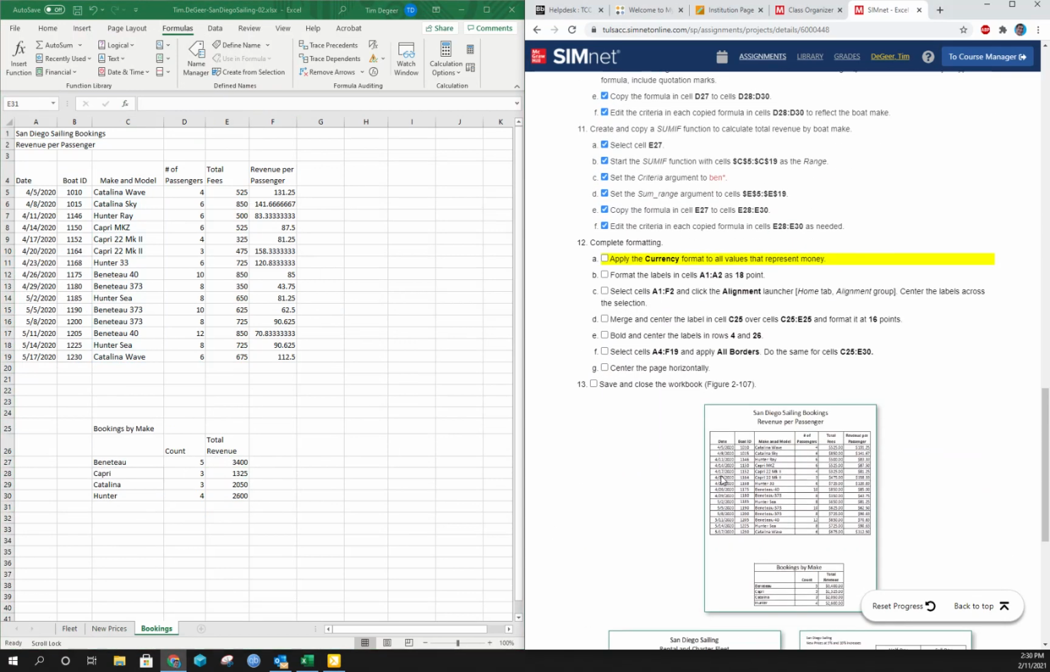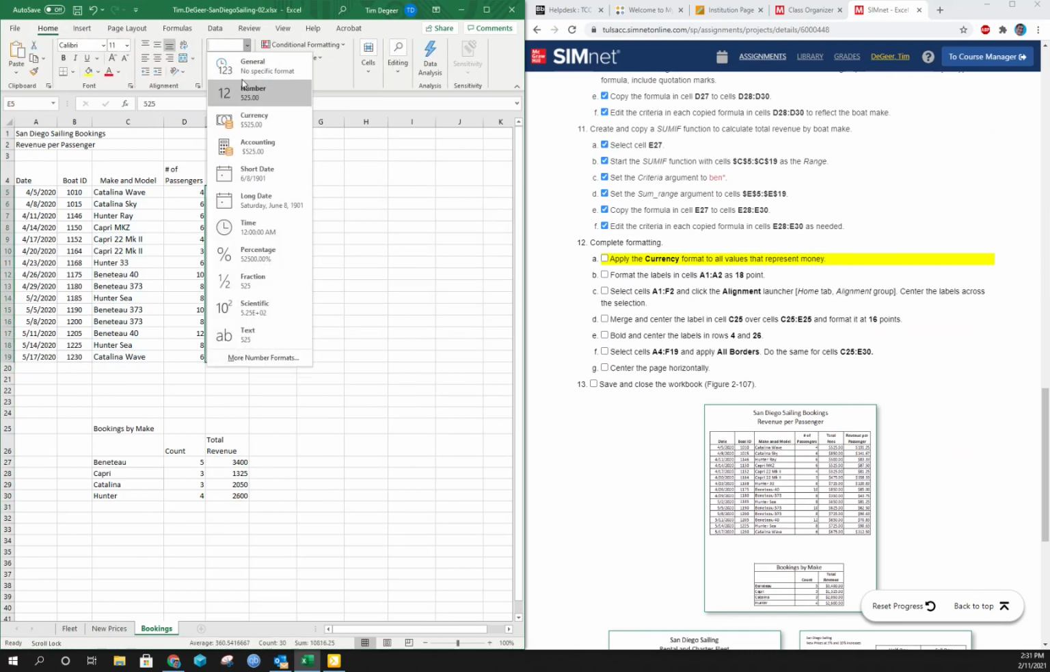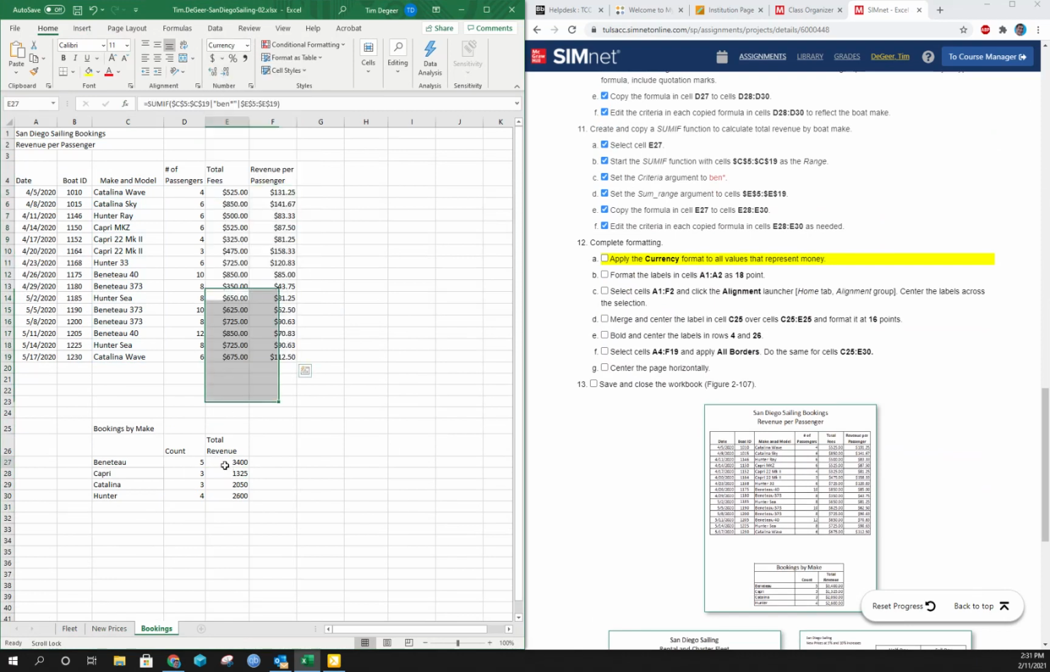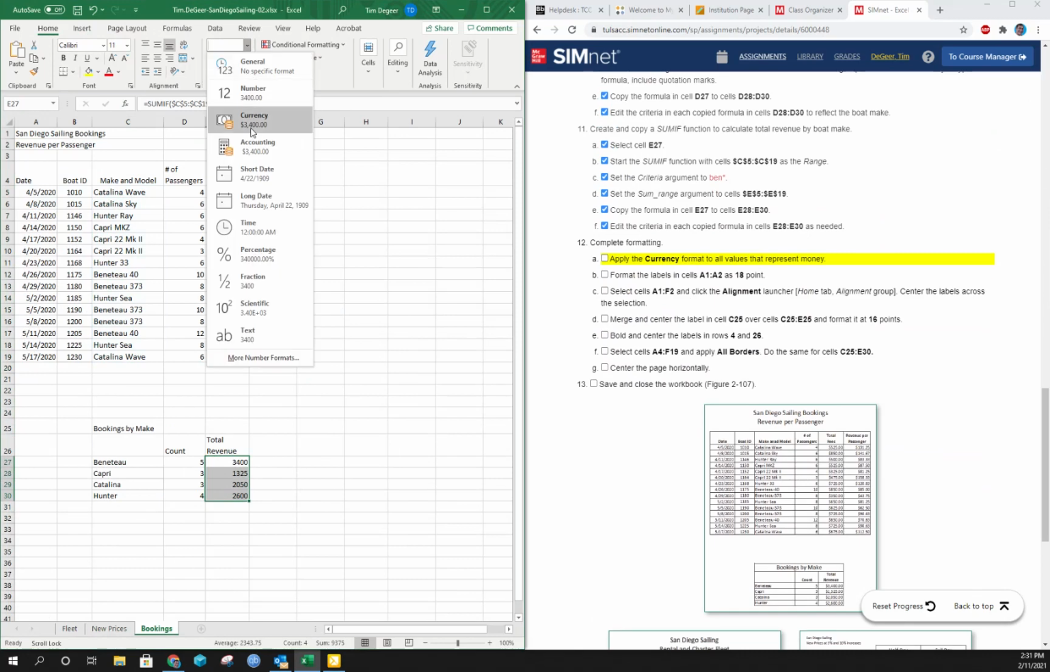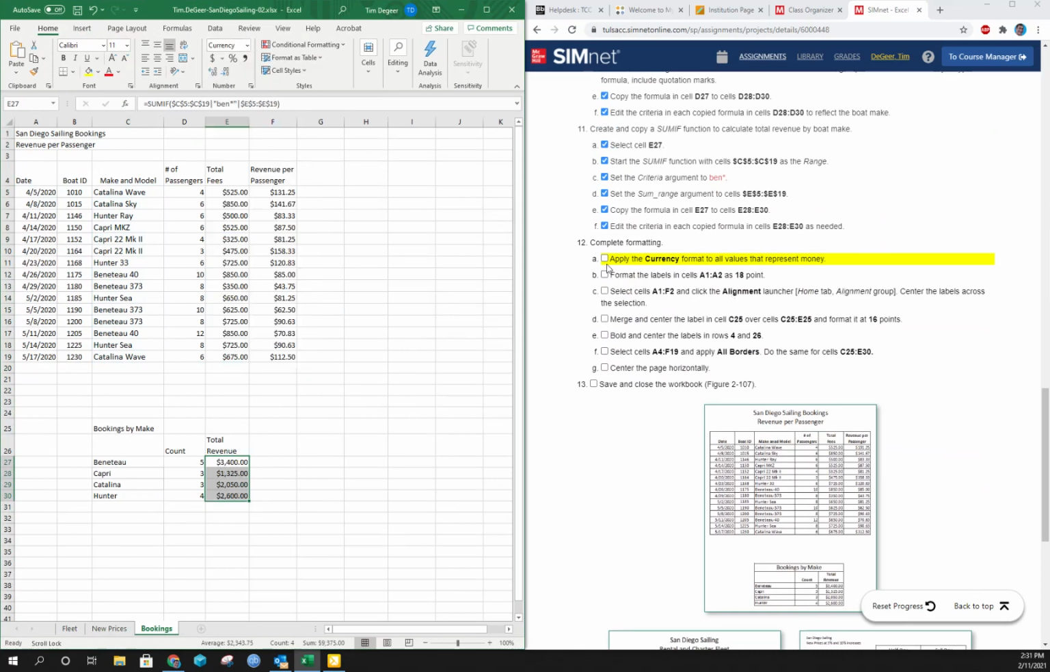Okay, step 12 just has us complete some formatting and we will be done. So it says apply the currency format to all values that represent money. So my total fees and my revenue per passenger, those are both currency. So I'm going to go back to the home tab, make them currency, not accounting, currency. And then my total revenue is also currency. So I'm going to do the same thing, make that currency.